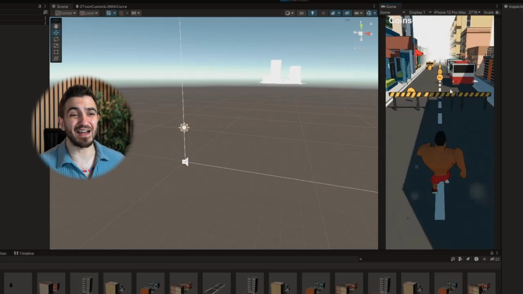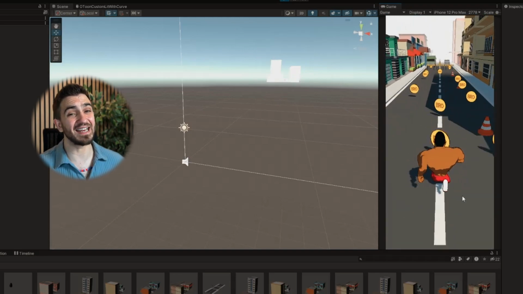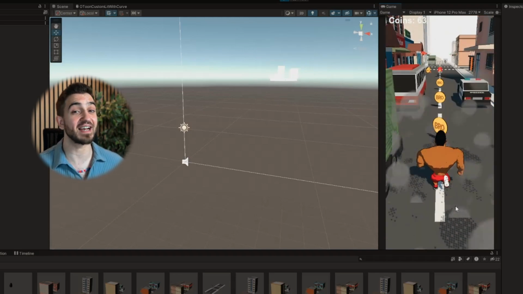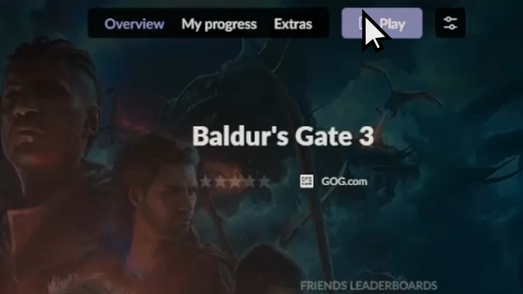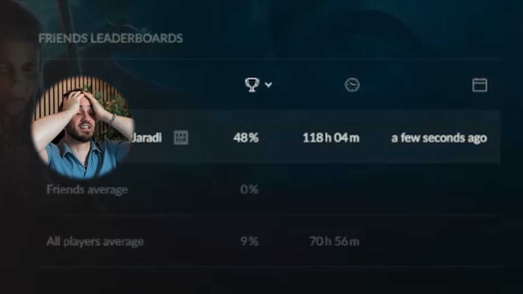At this point, I could honestly play this for hours, but I did hear about another small game being released last year that I've been meaning to check out for a while now. So let me just quickly see what that's about. Oh my god, what have I done?